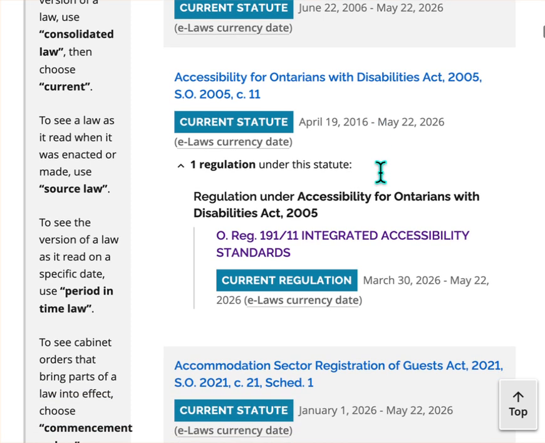Now, the AODA is the act. The actual rules live in the Integrated Accessibility Standards Regulation, or the IASR. This is Regulation 191/11. Within this regulation is where you will find the actual rules for accessibility.